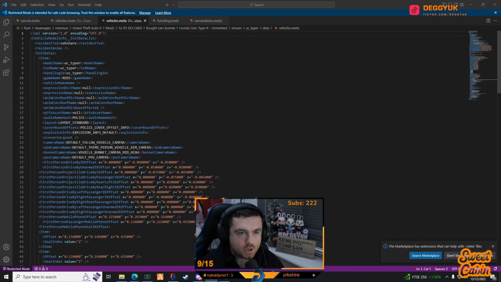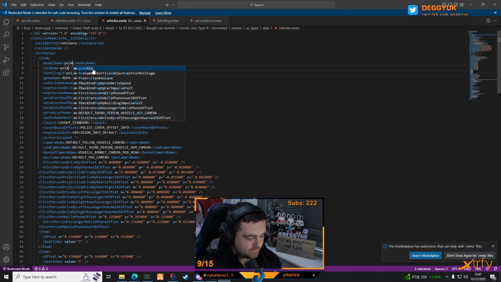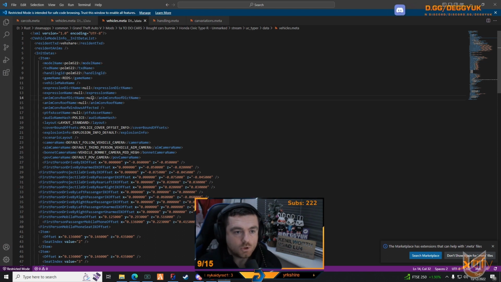Okay, so now you come over to the data side and the dot metas. So first things first is the vehicles.meta. You'll need to change that to the spawn name of your vehicle. Once you're happy with that, then you change the game name. Depending on what the setup is, you can change it to whatever you need it to. That comes in a later video depending on what you want to do with the vehicle.